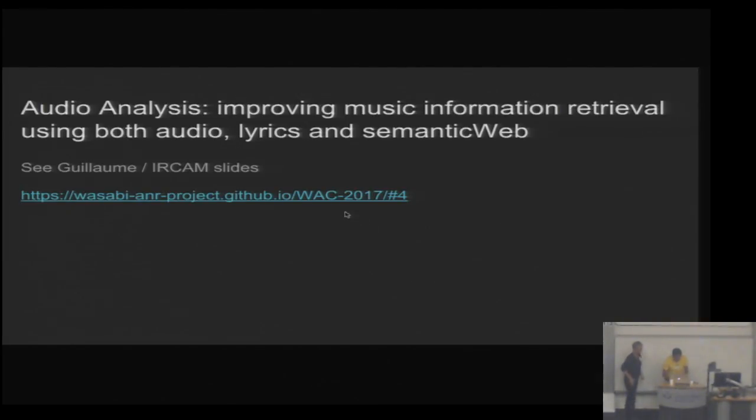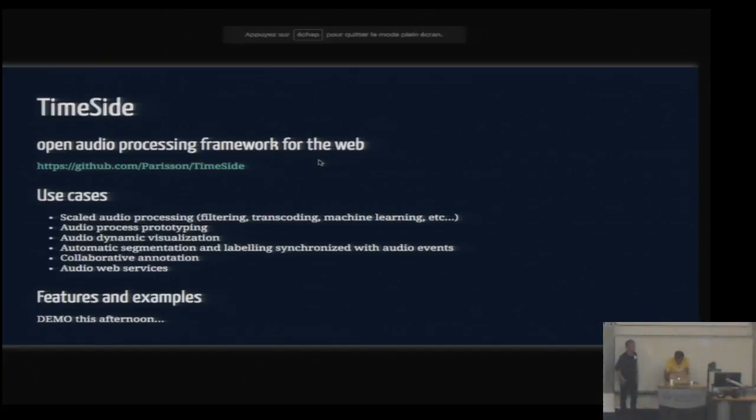Okay. So yes, we need audio, semantics, and lyrics together. And for this, we would like to present one of our frameworks we use on the audio side, not the semantic side, to do audio processing. There is a server part, which can be a system for doing scale audio processing, and TimeSide, which is a framework for the web. There is a server part and a player part. It can do audio processing prototyping, audio dynamic visualization. It can also do automatic segmentation and labeling, and sometimes there is an interface to make manual annotation in a collaborative way. And this is, in fact, a new audio web service system.